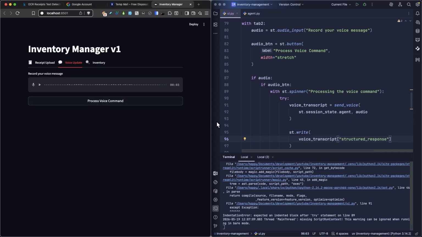Let's process this voice. And perfect. It understands that the command was decreasing 3 items from the banana. I can try it one more time and say, for example, add 25 apples to the inventory. Then send the command. Perfect. Increase apple by 25.